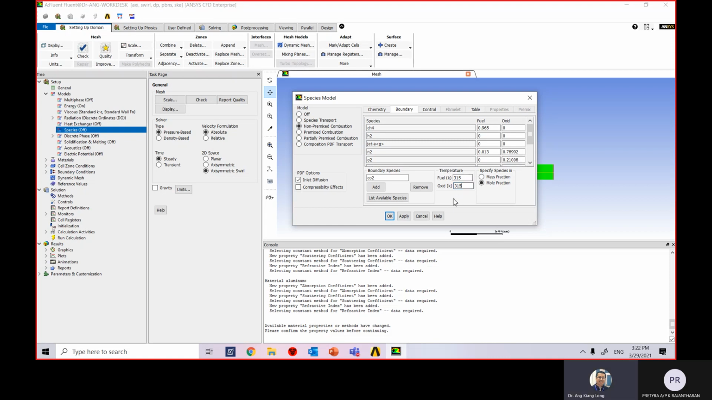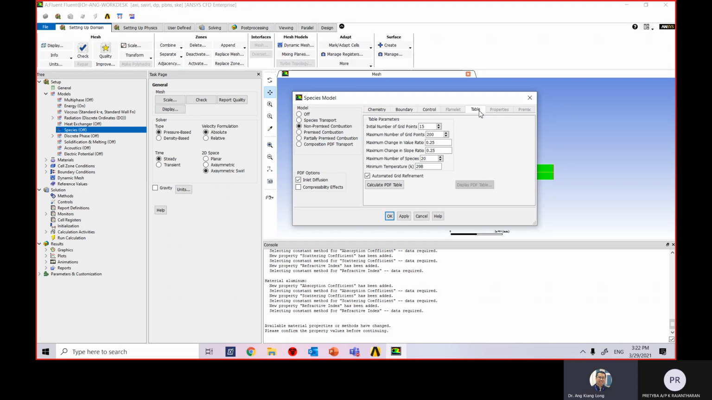Are you able to follow? Yes. Okay, then next you go to the top here, click the table. Click the table and then make sure the automate grid refinement is activated. There's a tick there. Then we will use all the default numbers at the moment.